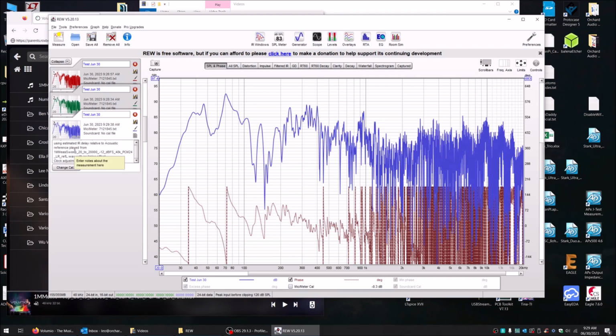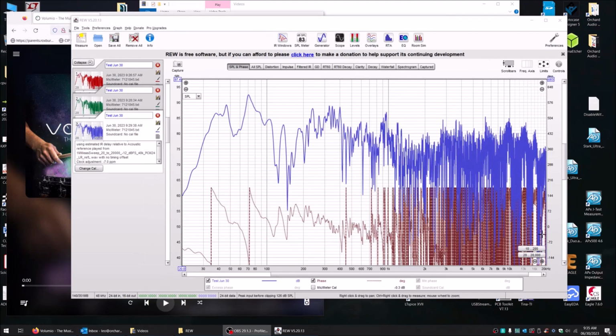Okay, so now we have three measurements of our room, one directly in the listening position, one a little bit to the left of the listening position, and then a third one a little bit to the right of the listening position. Okay, here we are. So we have our three sweeps that we measured earlier.